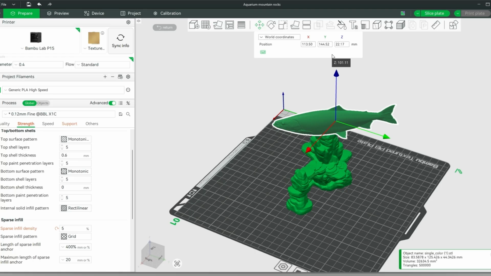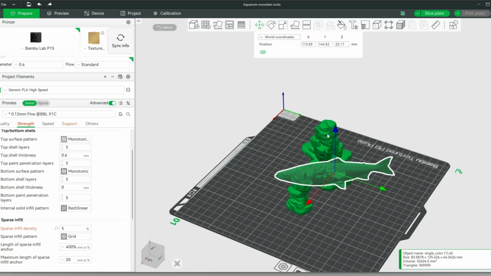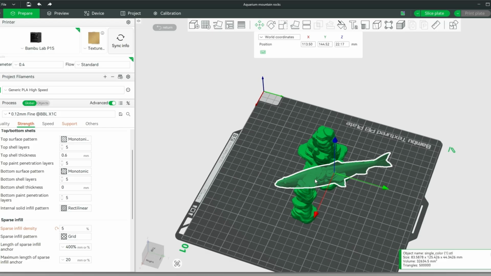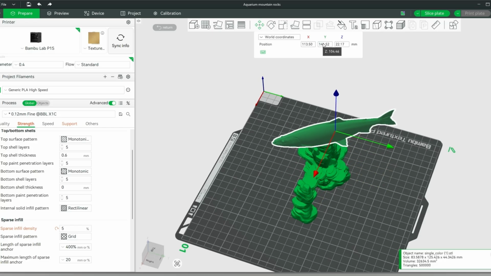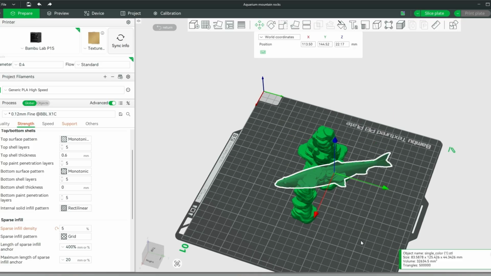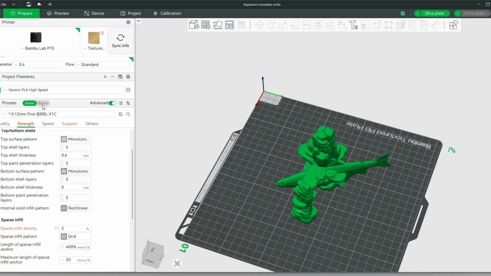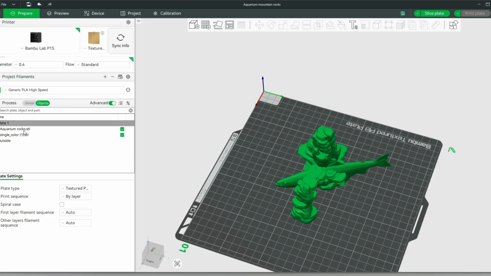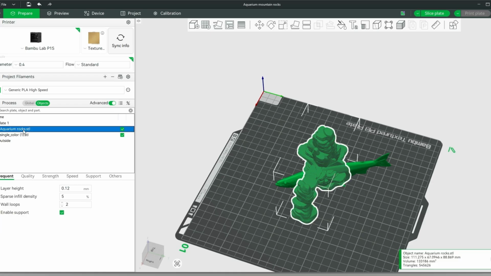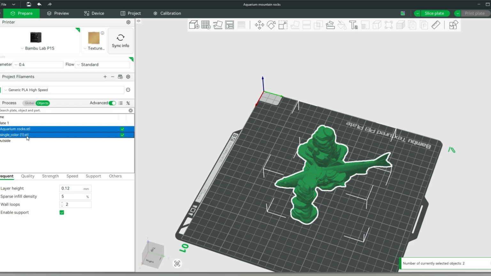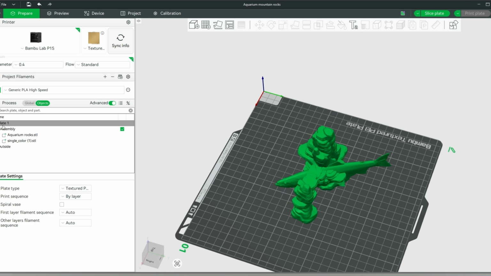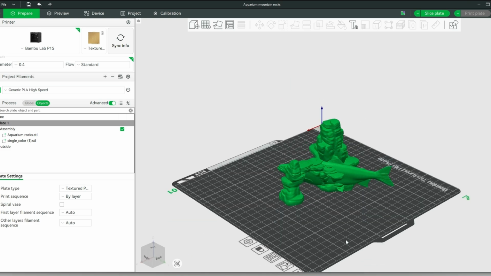The only way I'm going to be able to get this to stay up here is if I combine these parts, meaning that I still have part of the sculpture on the plate, and that's going to be supporting this piece up here. So in order to do that, I'm going to come over here to our Objects tab, and I'm going to select both my aquarium rocks and my fish sculpture, and I'm going to right-click and select Merge. So at this point, they are now one object, and they are assembled together.